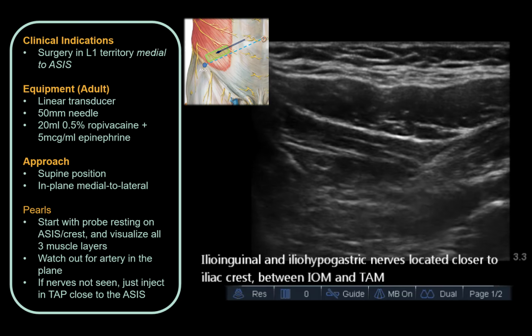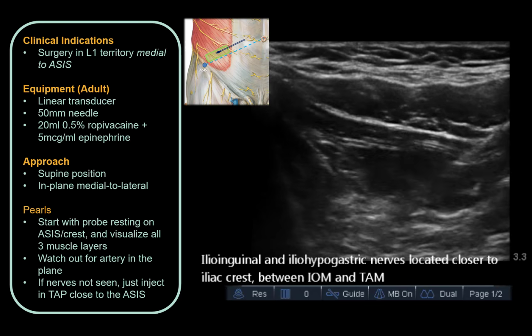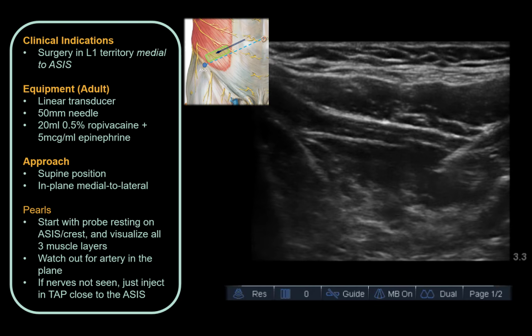To target the ilioinguinal and iliohypogastric nerves, move the probe more laterally and inject into the TAP plane closer to the iliac crest.